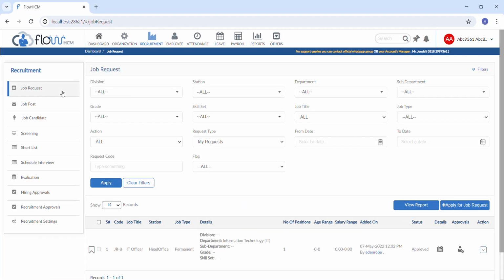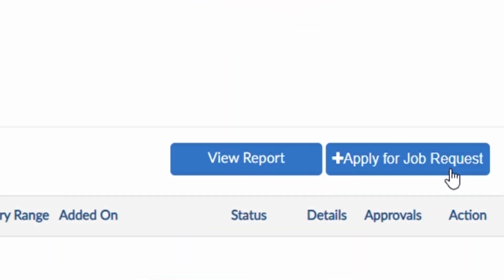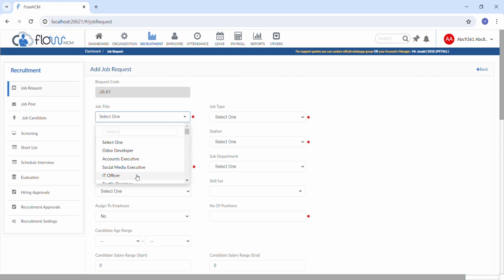So here you can see the job request form. Click on the Apply for Job Request button to add a new request. Select the required data from drop-downs.